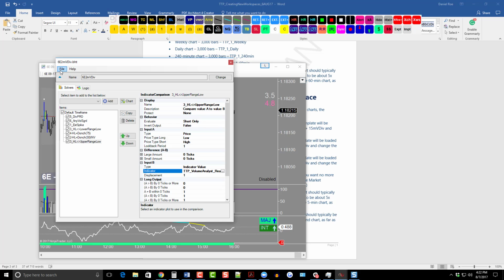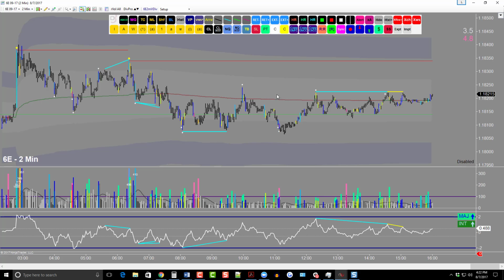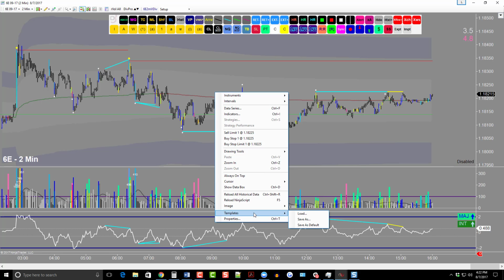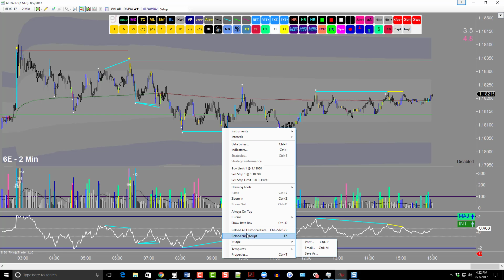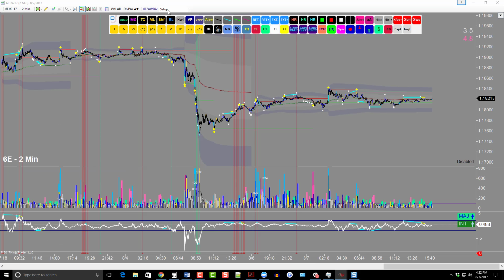Okay, so now we save it, open it up to see if it's working, reload it with the F5 key, or right click and reload NinjaScript, show some more data. There we go. So now it's working, setup with divergence or with divergence and a volume signal. I'll leave it set to setup.